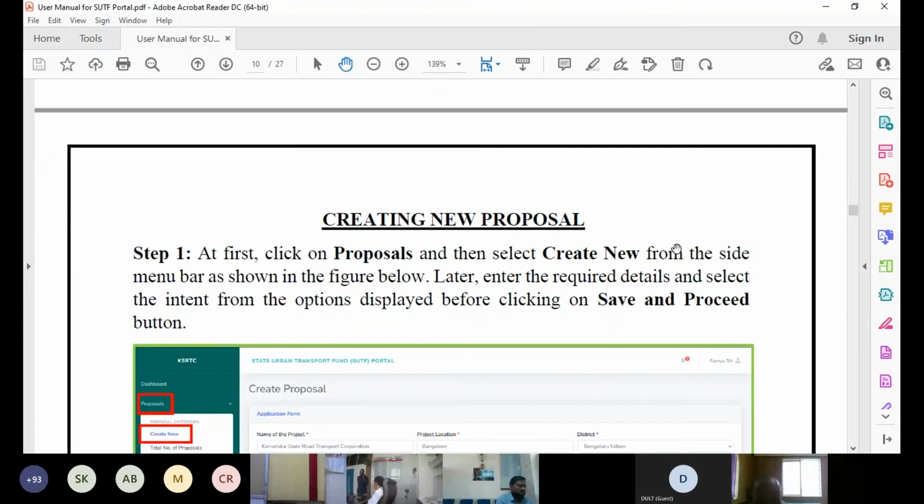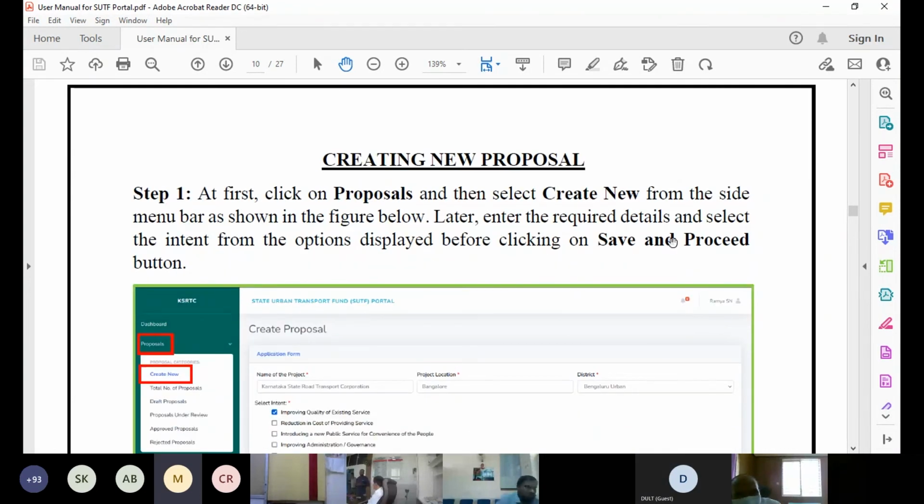We shall run step by step through the user manual for the proposal and the project cycle. This user manual is available on our website. We have also shared it by email to all the transport agencies as well as the urban local bodies. Simultaneously, it is available on our website, so everyone can download it from there. So easily available, you can always have a look at it.